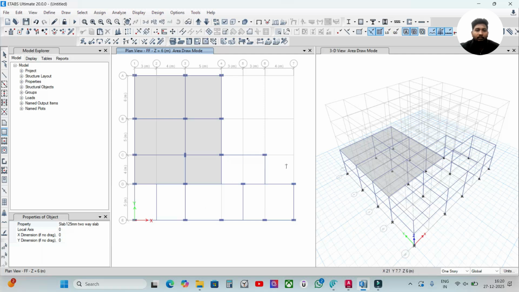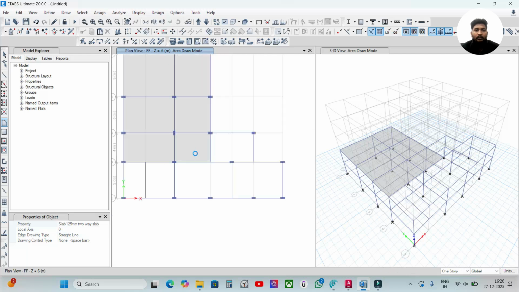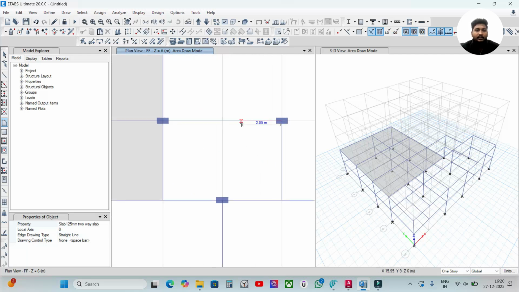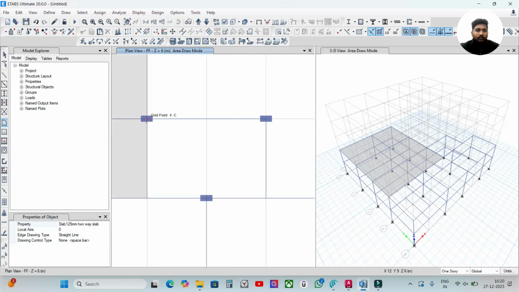Now the main part has come. Here we need to do it manually using Draw Floors, with the drawing control as the space bar and the property as slab 125 mm two way. Here we see that it is 6 meter and this is 5 meter, 4 meter, so it is a two-way slab, that is 6 by 4, which is 1.5. Now we will draw it one by one. If a column is present like here, we need to transfer the load of this slab to this column also, so we have to add a grid point to it also. Remember and make a note of it.